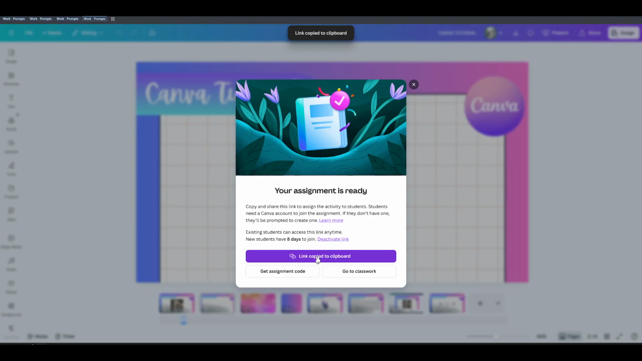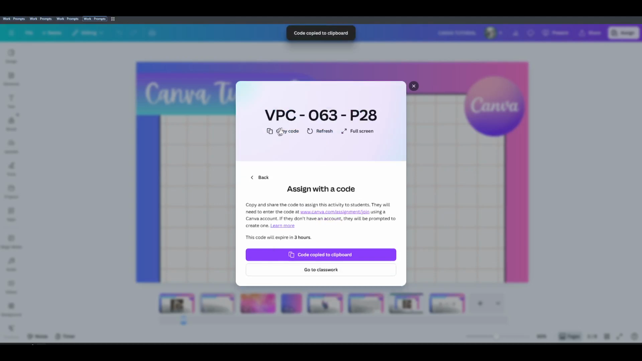If you'd like an extra layer of control, you can also click Get Assignment Code. With this option, students will be prompted to enter a short code before they can open the assignment. It's helpful if you want to limit access to just your class, or if you're sharing the link in a place where others might see it.